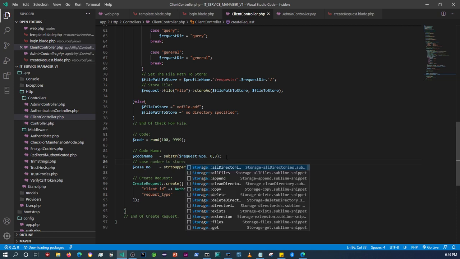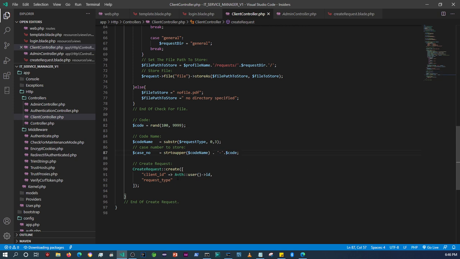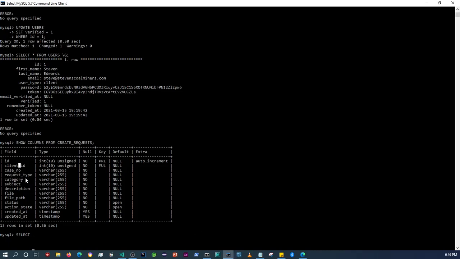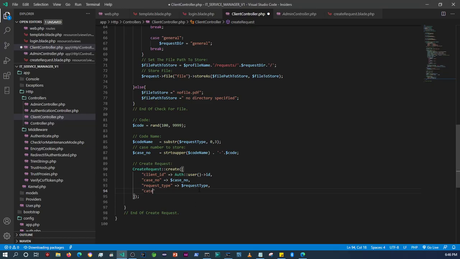Right. Okay, so it's going to be case number, and then we're going to say that. All right, then the request type, since we already set it up, we can just say that. And then we need the request type category and then subject, right? That's it.